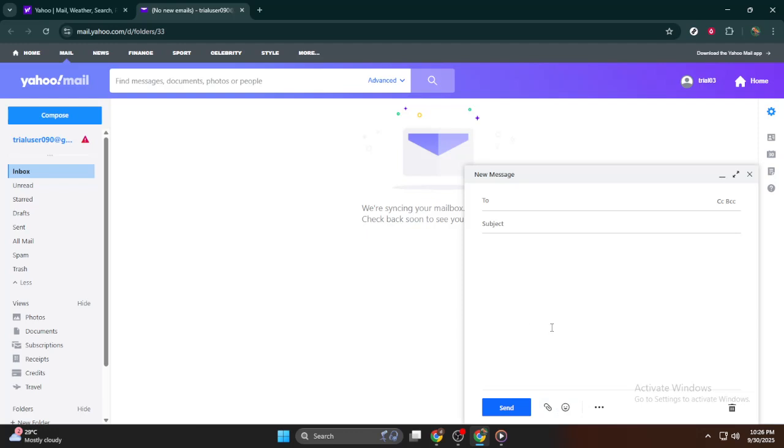When you're ready and everything looks good, go ahead and click the Send button, usually located prominently in the Compose window. This action will dispatch your email, complete with the PDF attachment, straight to your recipient's inbox.